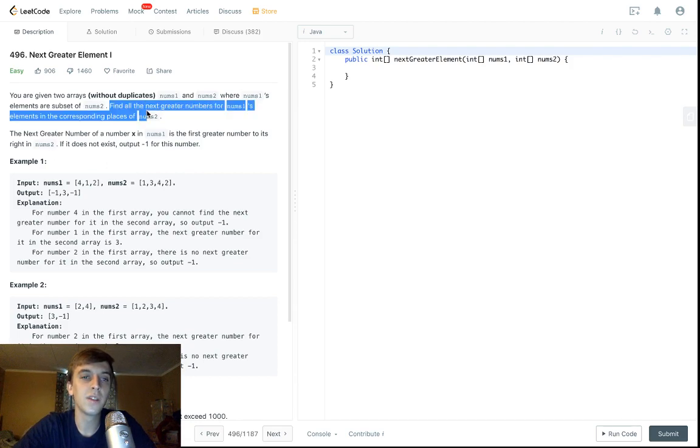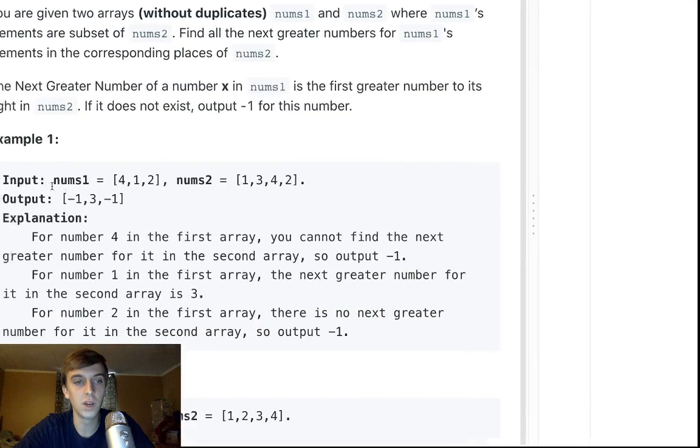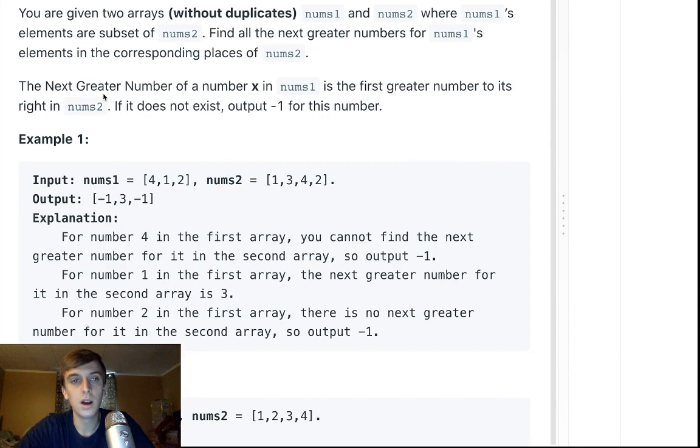So what we want to do is find the next greater numbers for nums1's elements in the corresponding places of nums2's elements. And what is the next greater element? That means the next greater number of a number x in nums1 is the first greater number to its right in nums2. So for 4, we want to find the next greater element in this list. There is none, and it has to be to the right of 4 in this list. There's nothing greater than 4, so we put -1. If it does not exist, -1.